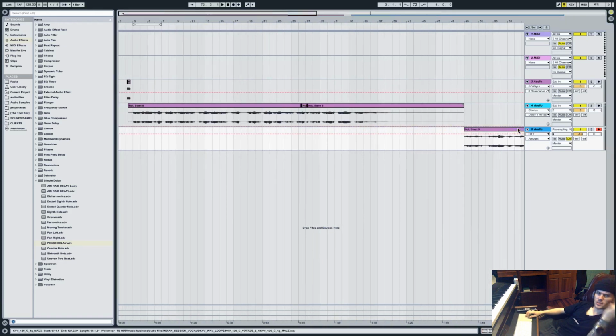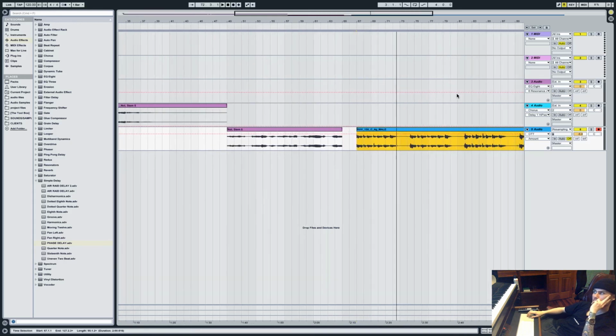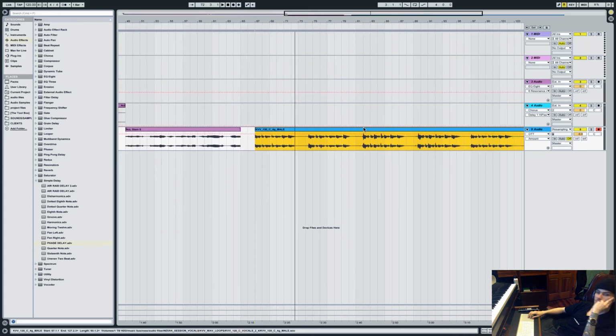But yeah, so that's 3 unique ways to process samples, I guess. You know, especially if you want to make some horrifying sounding shit.